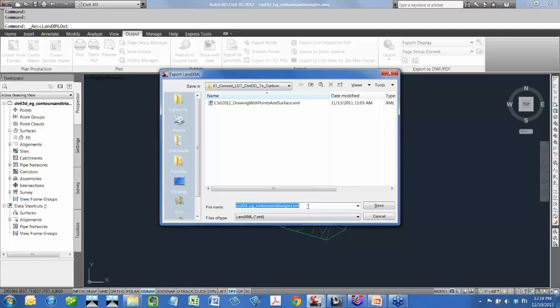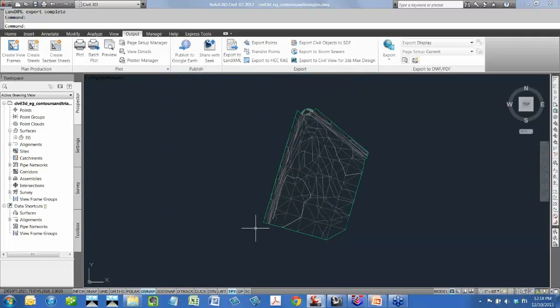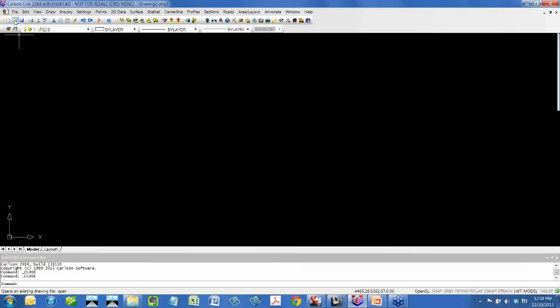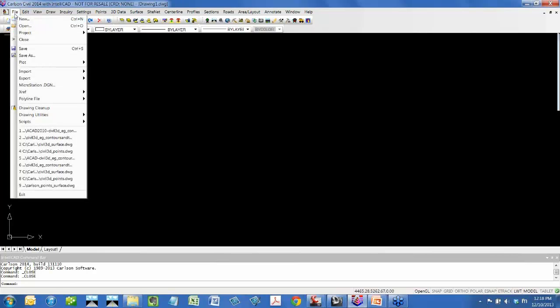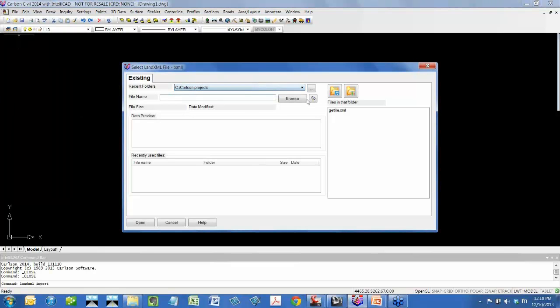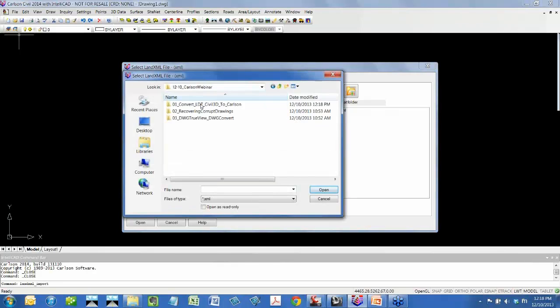And here it's asking me to give it a file name. So let me just put today's date. So that'll be 12/10. And I'll say out to Carlson. And so LandXML export is complete. So now I can go into Carlson, any program, any platform. Under the File menu, I can import LandXML file. And I'll browse to this folder I'm working in. There's the one I just created.